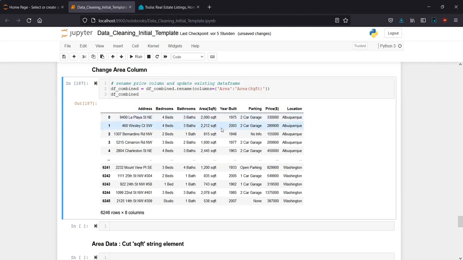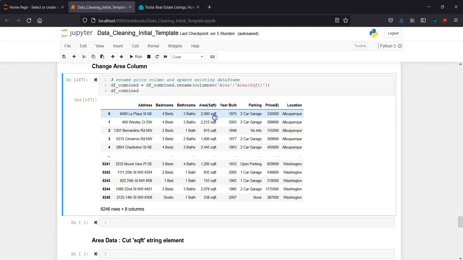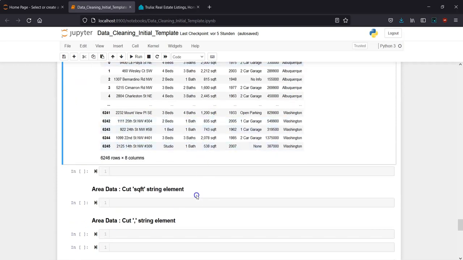Then in the second step, we want to cut off this square feet but not just the square feet, but also this tiny empty space here, okay? So don't get confused. We also need to get rid of this one, okay? That means we have 5 string characters to remove, okay? So this empty space here, so 1, then SQFT, okay? 5 different string elements. Let's go ahead and do this.